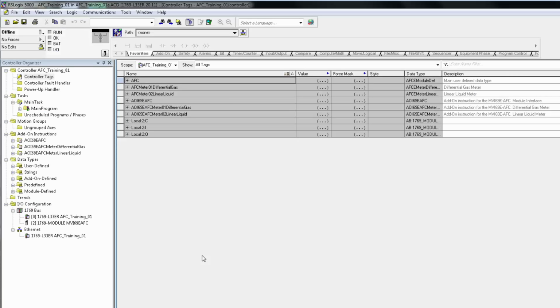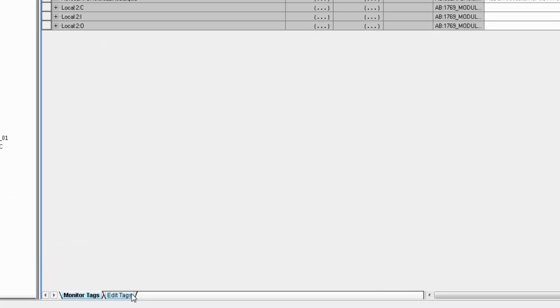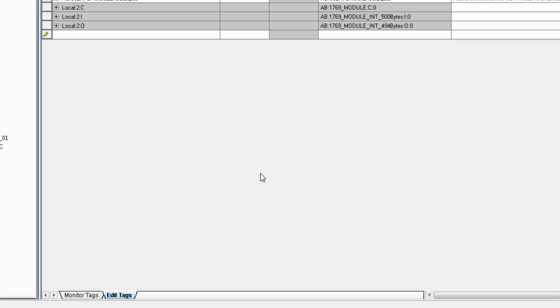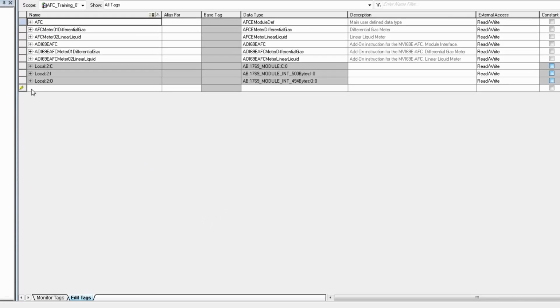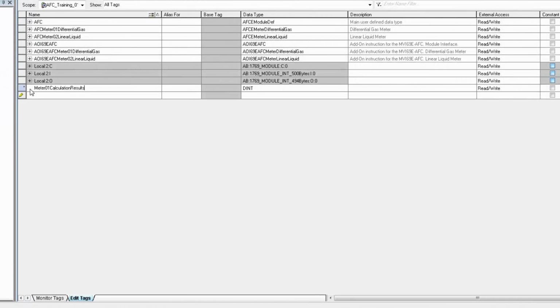Now we'll need to create a new tag of the UDT type and then use a copy instruction to map the raw data to this new tag. So we'll do that first. Open the controller tags, click on the Edit Tags tab, and then we'll click here to add a new tag. I'm going to call it Meter 1 Calculation Results. For data type, we want to reference the UDT that we just brought in.